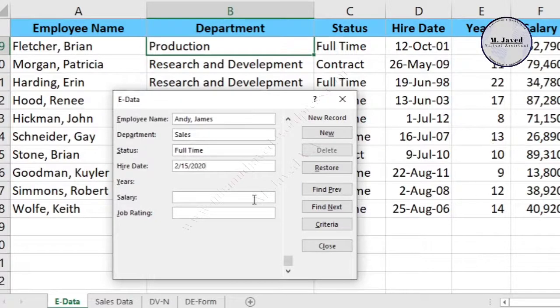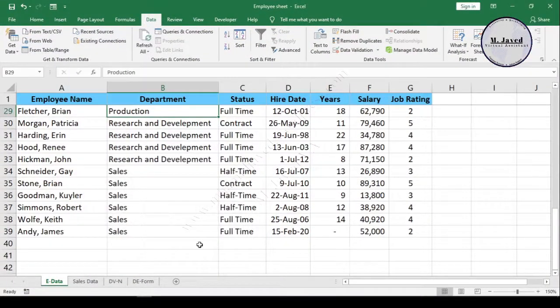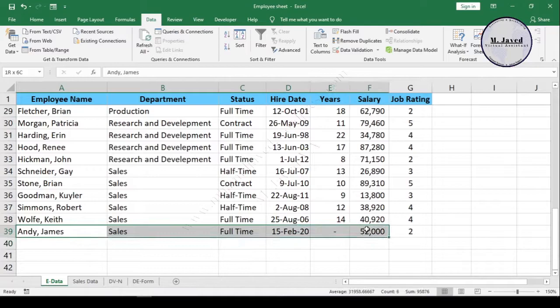And this is how you can create a data entry form to speed up the process of adding data into an Excel file. And I hope this will be helpful for someone out there, and thanks for watching.